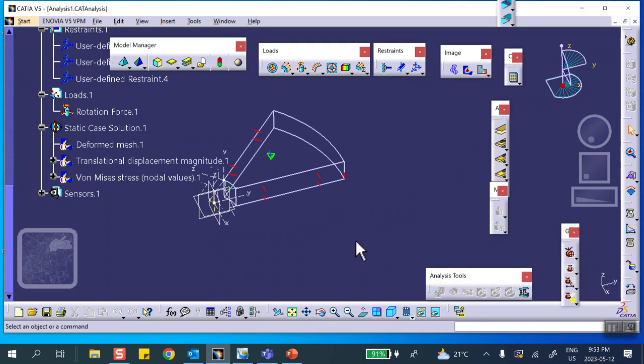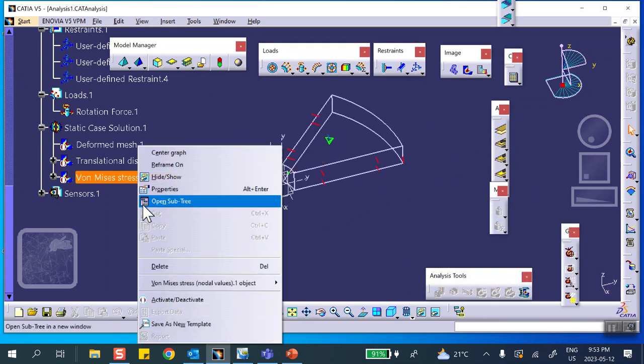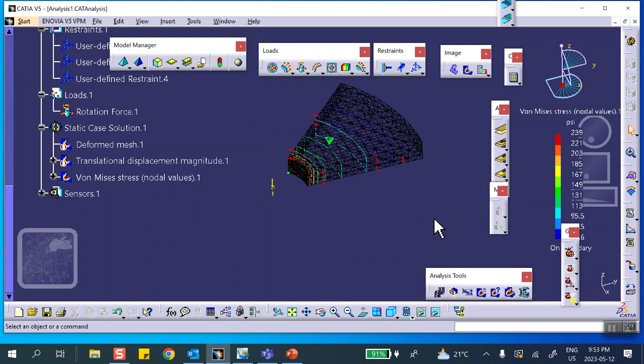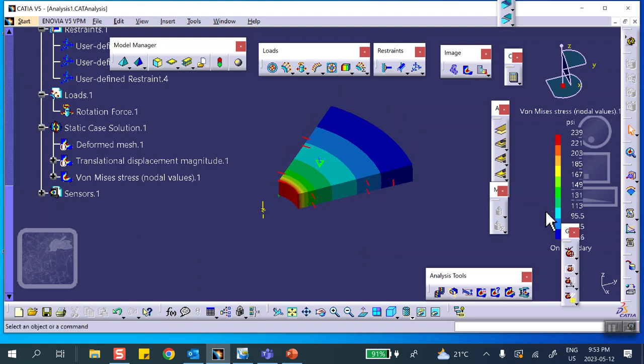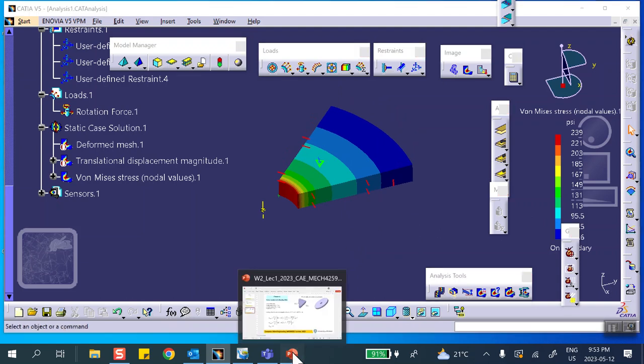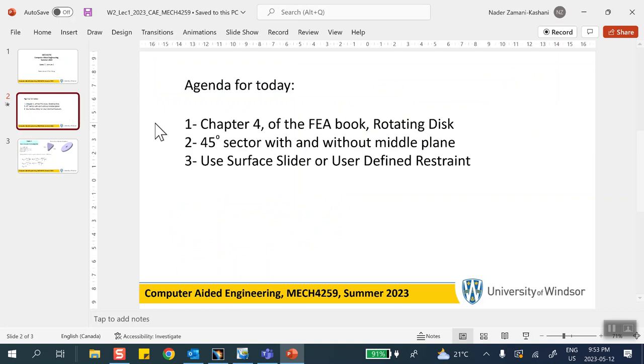Good, done. Let's look at the von Mises stress. 239. If the color is bothering you, put it on material shading, right there. Same thing. All right. So let me remind you what we have done. We took a 45-degree sector. I did both with and without planar symmetry, and I used surface slider or no surface slider.